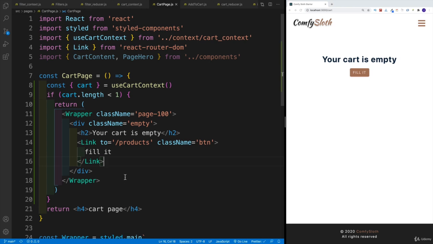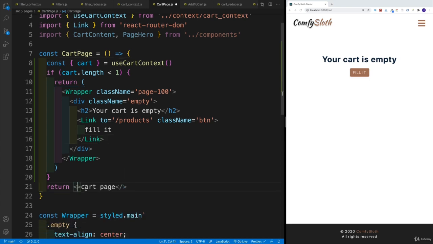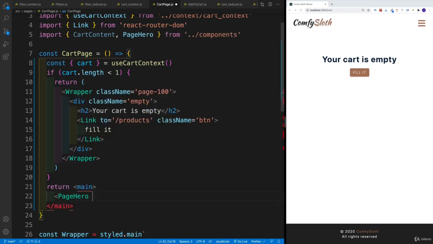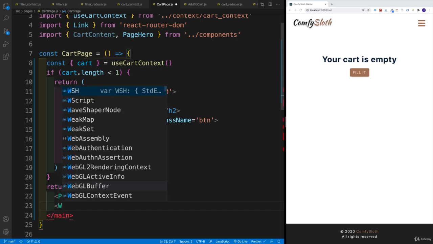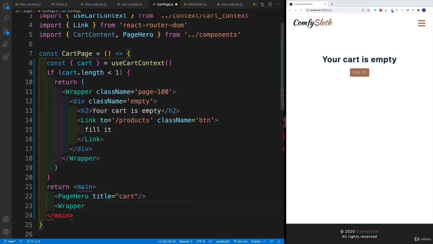And as far as our second return, we're going to go with main. And then we'll set up our PageHero. Remember, that was one of the components we set up previously. And for the title, we'll just pass in cart. And we'll close it out. And also, I want to set up my wrapper. So I'll have the wrapper now. In this case, the wrapper will have a different class name, the global one, and that one will be page.